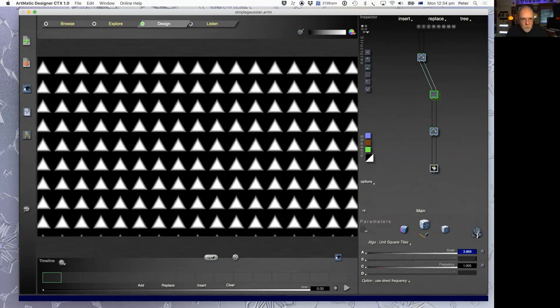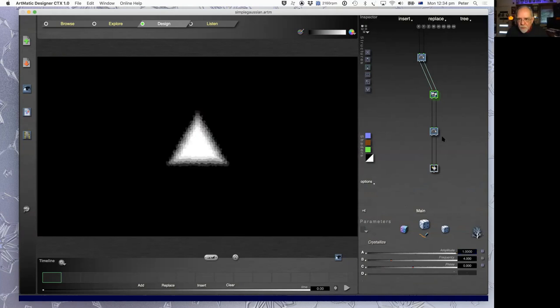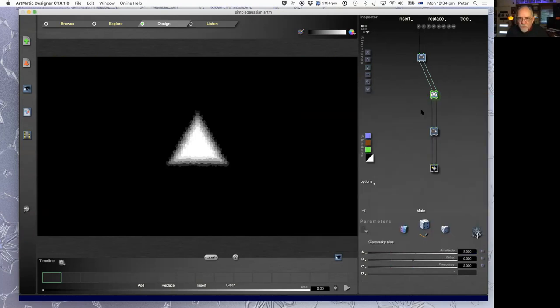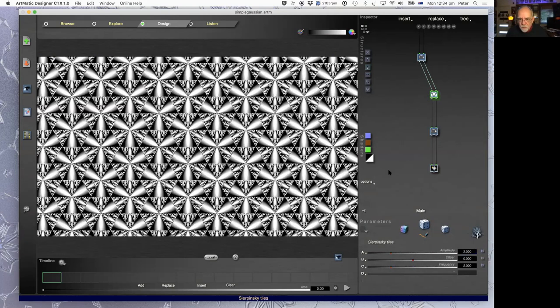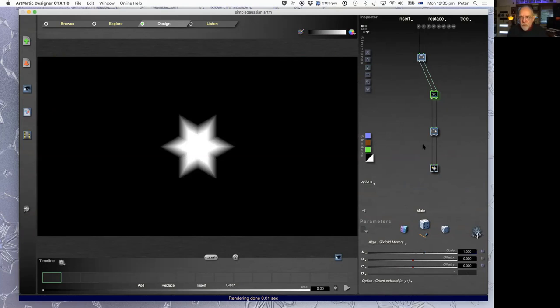So we have some much more complex functions that we can choose from. These kinds of things here are basically doing various kinds of space transforms. Nice effects available here. Some of them are fractal effects. And then the mirrors, which are grouped together at the top here. So we love the mirrors.